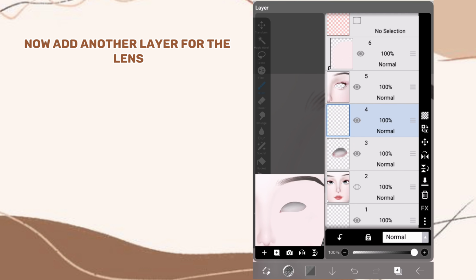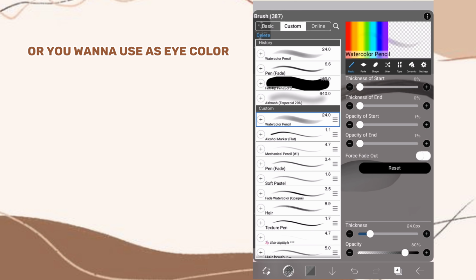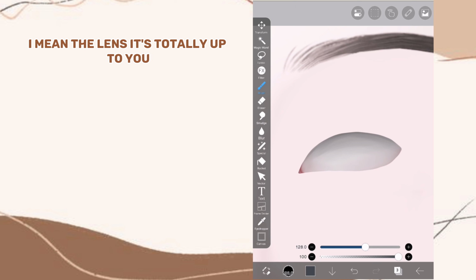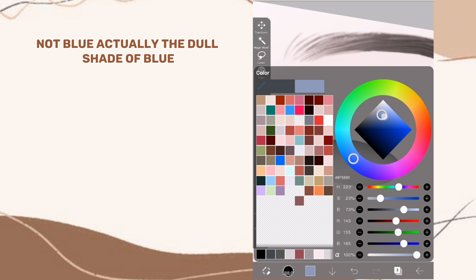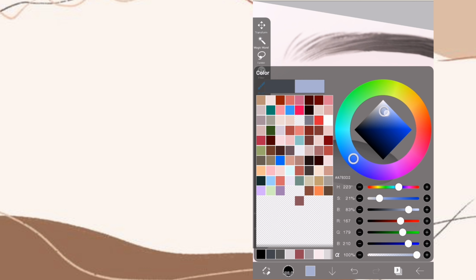Add another layer for the lens and choose any color that you like or you want to use as eye color. The lens, it's totally up to you. I'm gonna use the blue color. Not blue, actually the dull shade of blue. I'll fix it while rendering, don't worry.